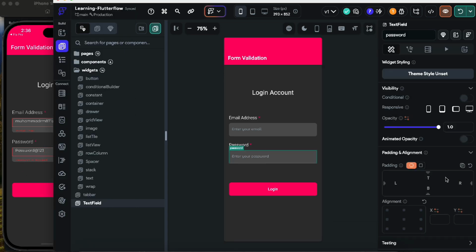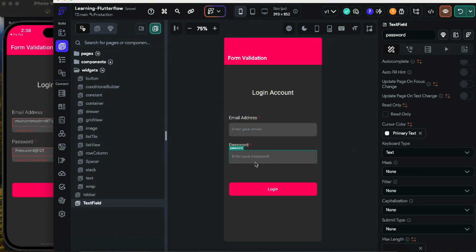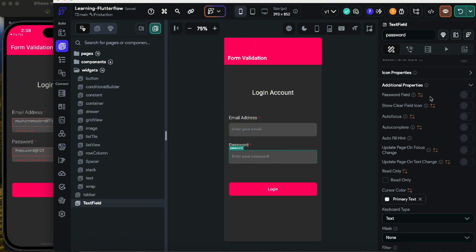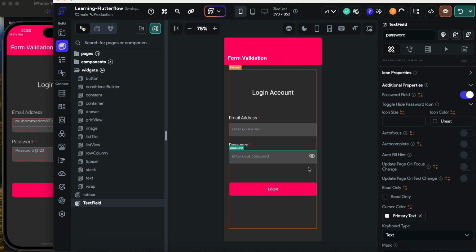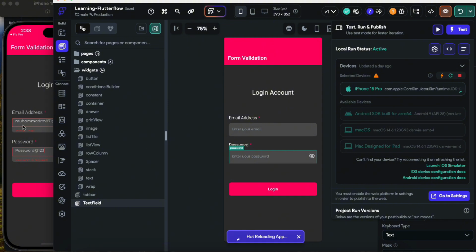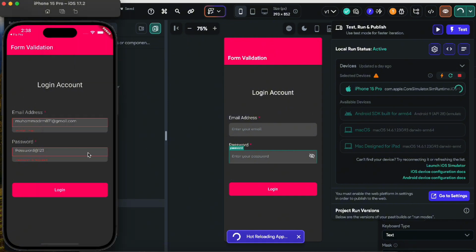How can we do that? We only need to do one thing. Select the text field and go down, and you can select password field to enable, and now you will be able to see this eye icon. Now when you reload the screen, you will be able to see it's open, and you can see the eye button is there.